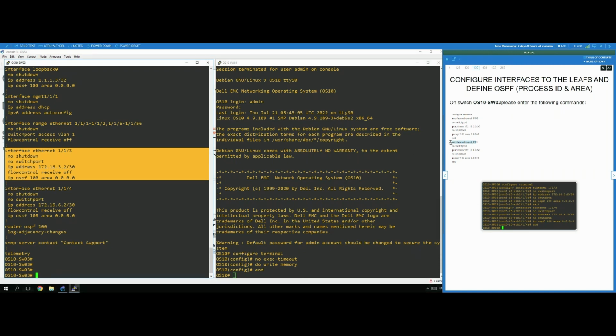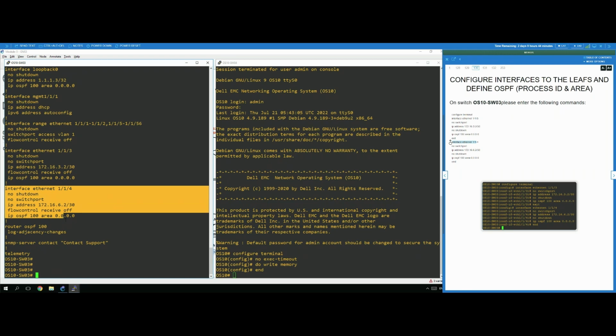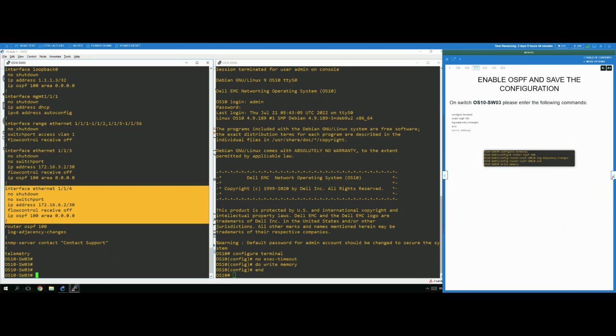114, which is going to be this one right here. And then on this one, we're going to set the IP address of 172.16.6.2, which is going to be a different subnet than this one. So this is 172.16.3, this is 172.16.6, and that makes sense. So let's continue. And then we're gonna go ahead and enable OSPF and save the configuration.